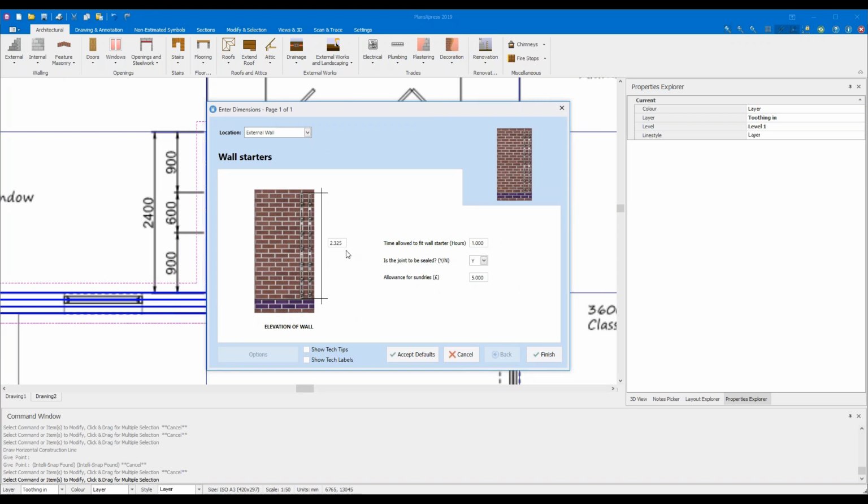Okay, so it's set up for a 2.325 high wall. So there's an option here to type in how many hours it will take to fit the wall starter. I'm going to change that. Let's say it's going to take half an hour. Half an hour to fit the wall starter. Is the joint going to be sealed? And it's adding on an allowance for any sundry items such as drill bits that you're going to need to do that job. So we'll leave that all set up as it is, and then click finish.